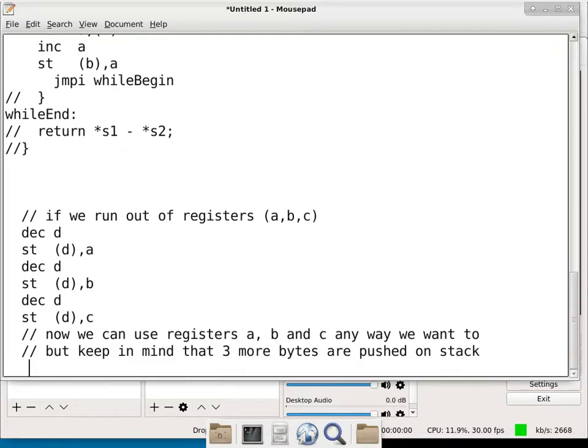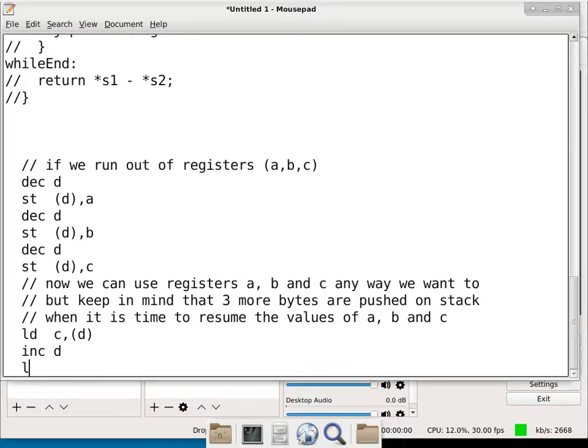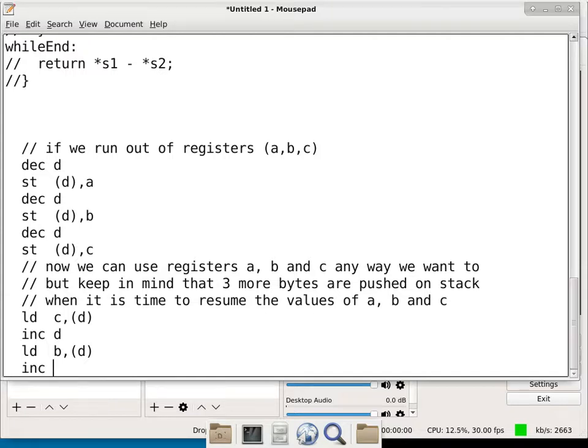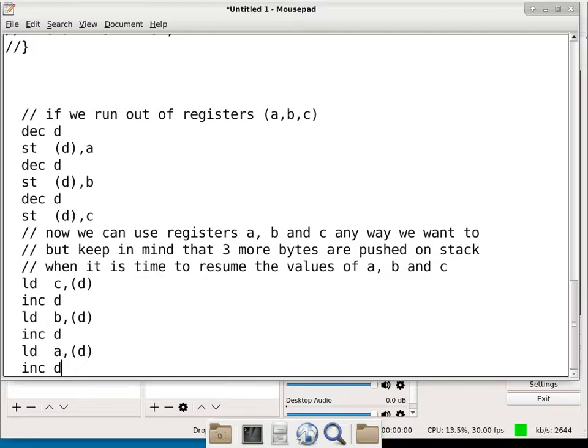When it is time to resume the values of A, B, and C, do the following. It's exactly the opposite order. You do LD C D, increment D, LD B D, increment D, LD A D, increment D. But if you've incremented, now those disappeared, right? Because they're below the pointer, so they could have something else in them.